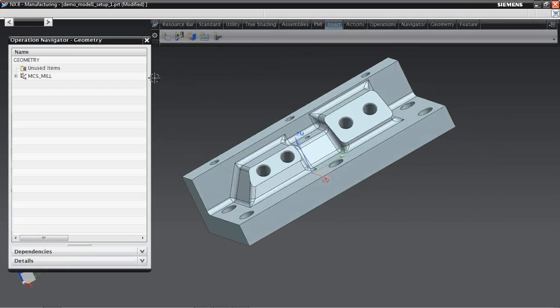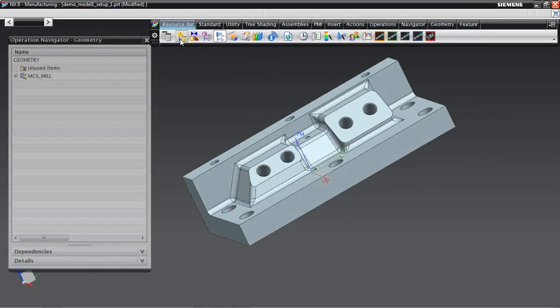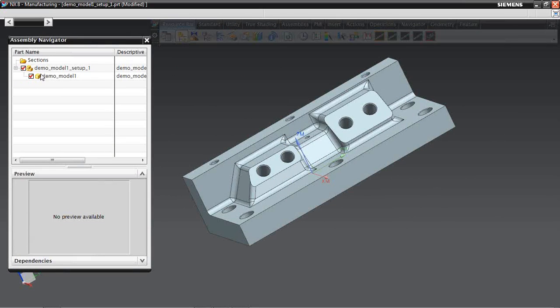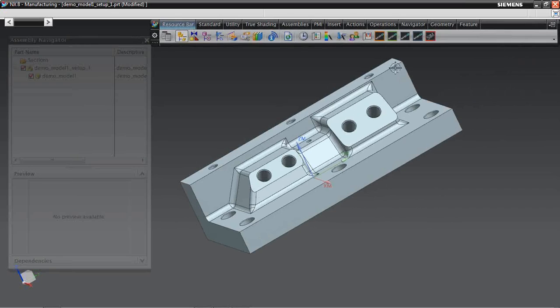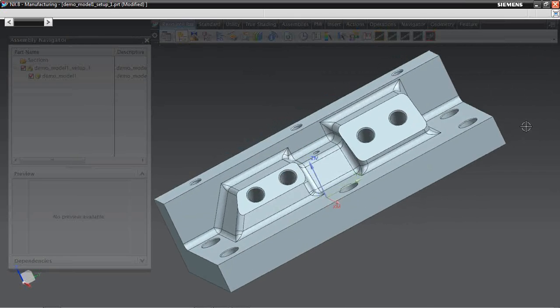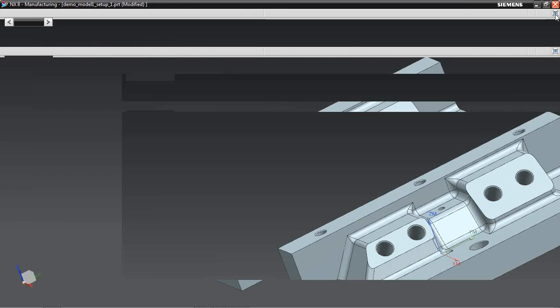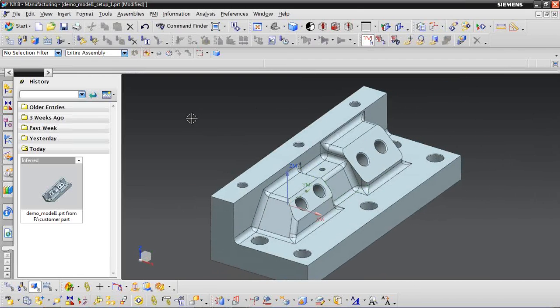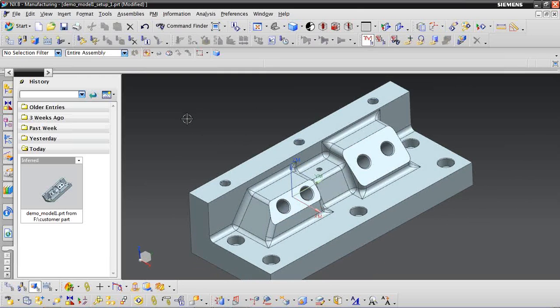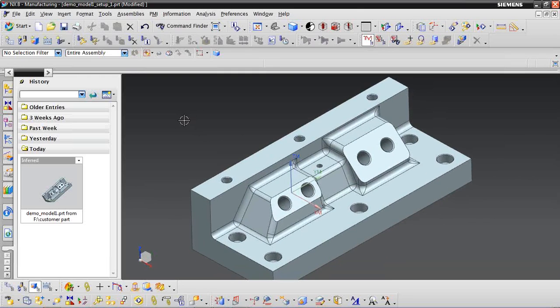All right, now I have my part file set up. Go to the resource bar first. You see that my model has been added as a component to the assembly demo model 1 setup 1. One thing I should mention before we go much further, I'm using full screen mode here because I normally work on a laptop. If you click this box up here, that'll take you back to a more traditional NX view with your icons. Again, this works well if you're on a large workstation or with a large monitor.